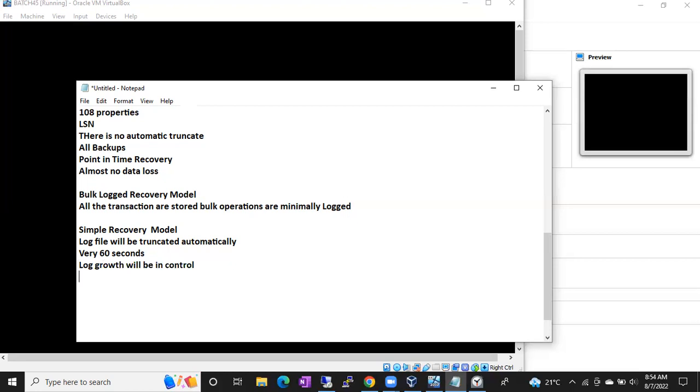So log backups are not possible, right? Every 60 seconds if the log file is clearing, truncate means deleting, guys. But the log file won't be deleted, guys. The content inside the log file will be truncated, okay? Don't think in that way. The log file won't be deleted. Nothing happened to the log file. Whatever data and transactions are there inside the log file, those transactions will be truncated automatically.